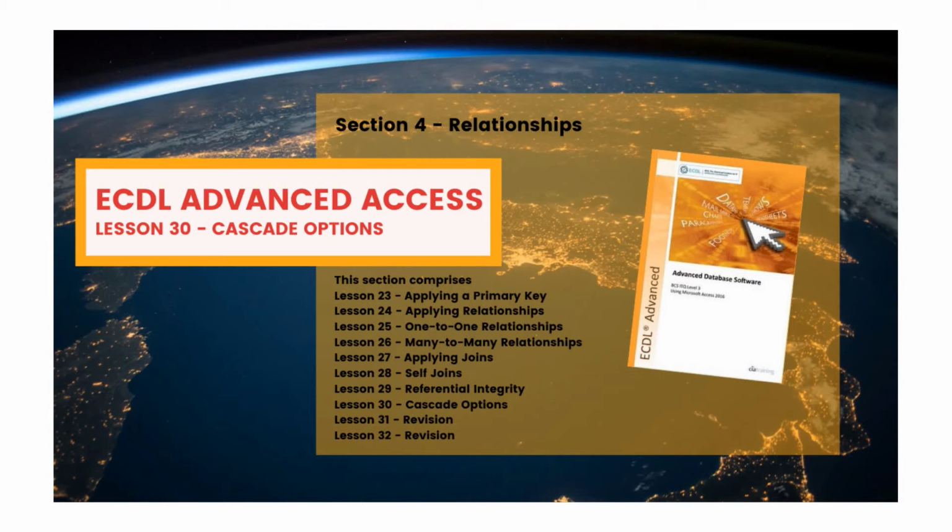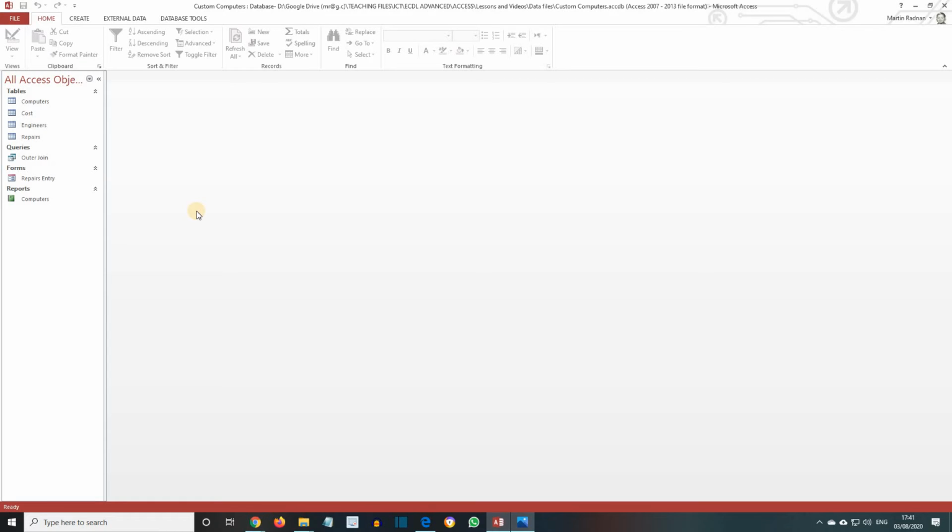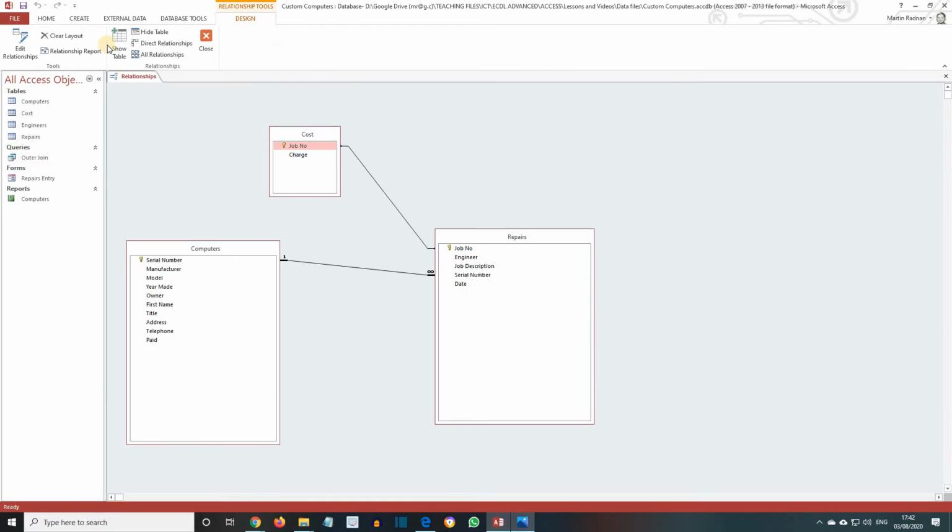Okay, so we were working with the custom computers database last lesson, so make sure you've got that open. To allow editing or deletion of records, the relationship between the tables must be changed. So, click on the Relationships button, and again, that's from the Database Tools tab. And let's right-click on the linking line between Computers and Repairs, and then select Edit Relationship.